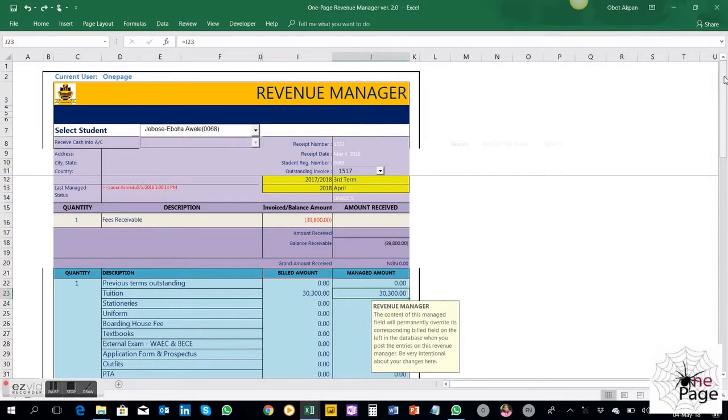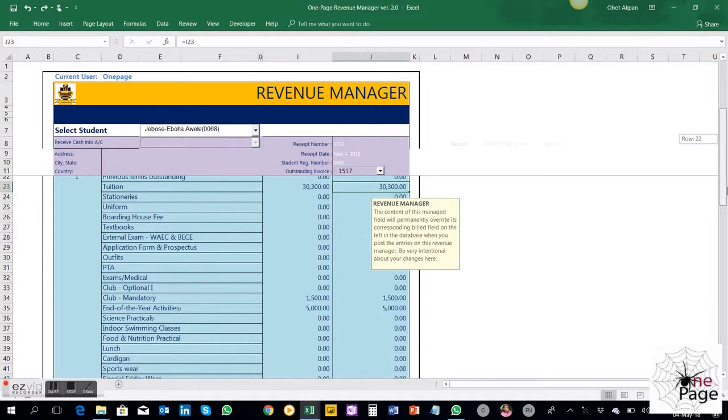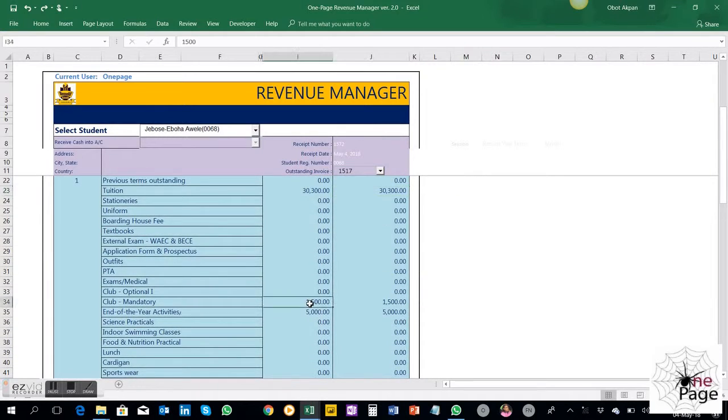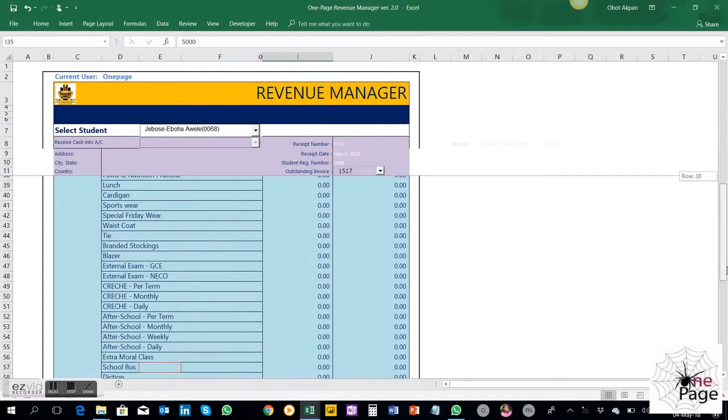Next is to eliminate a bill completely from the invoice. Assuming this student was billed for club, mandatory, and the parents say the student is no more going to do club. How do you eliminate it? You simply come to the billed amount and nail it to 0. That will reflect on the managed amount, telling Onepage that the new amount is 0, so club mandatory is no more part of the bill. And that will definitely reflect on the bill.